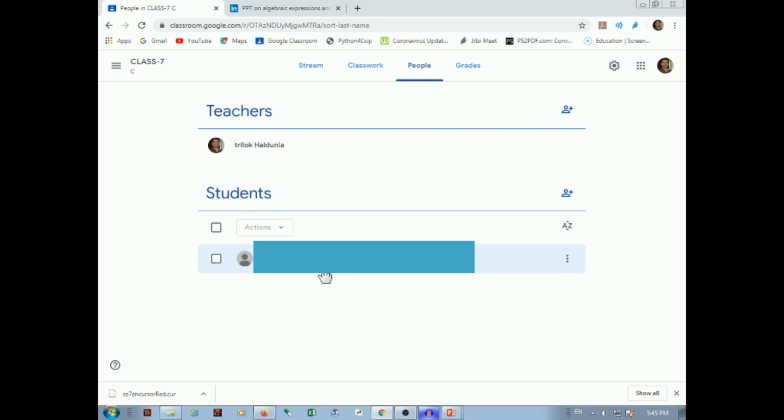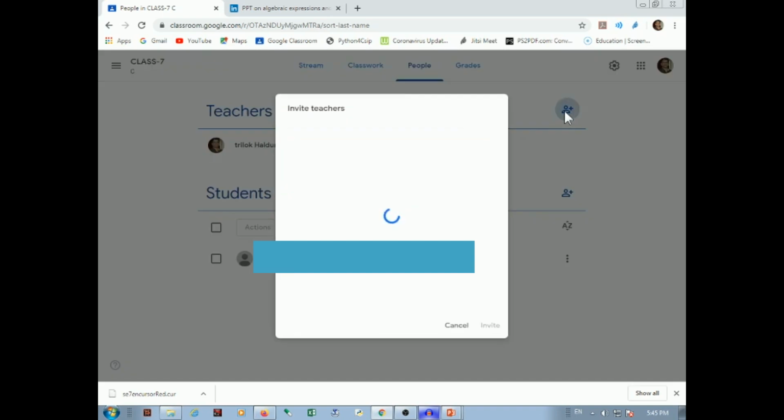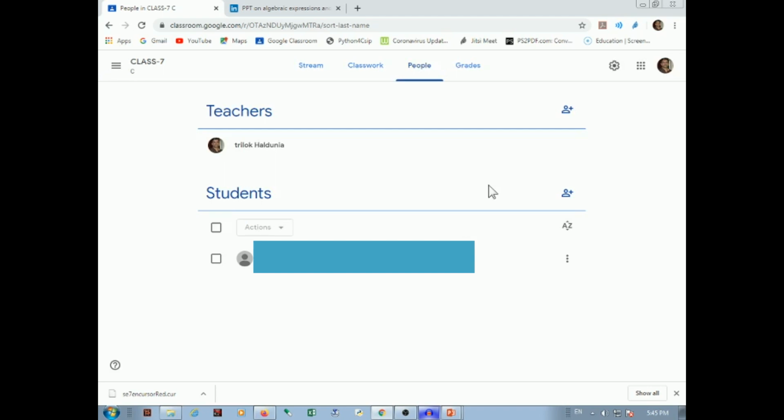So what is the way to add the people? Okay, so you can add the teachers also from here. See here, invite teacher is here. So click on this plus, you will be asked to enter the teacher name or email. So you should have a proper email, then you would be able to add the teacher, and from here you can also add the students. And see here one option is given, so through this you can sort the names by last name or first name accordingly.